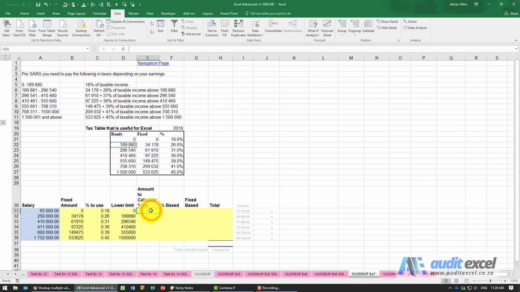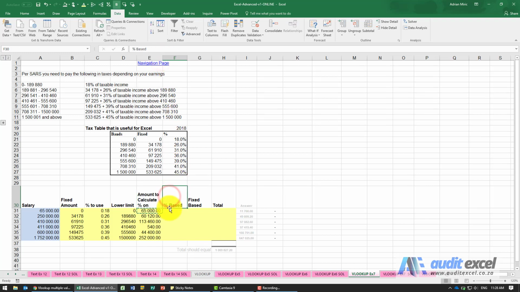This is just a calculation method. So how much are we going to use the percentage on? Well, the percentage gets used on the difference between your salary minus the band you fall into, that lower limit. I'll just copy and paste that. The actual percentage, so the amount you're going to pay because of the percentage, is going to be this difference multiplied by the percentage to use. Copy and paste that down.